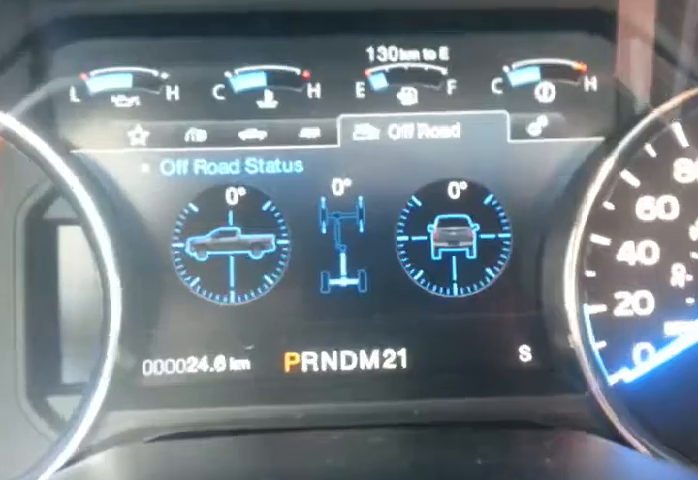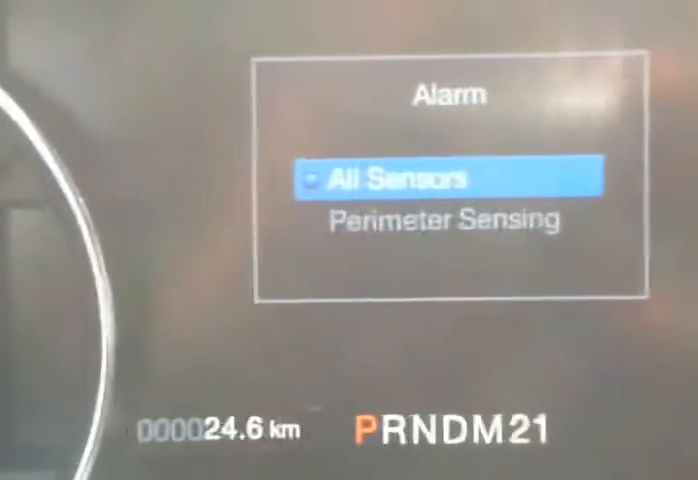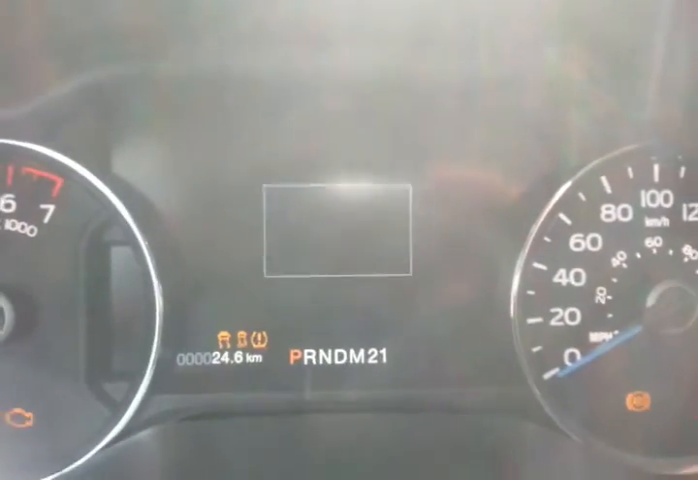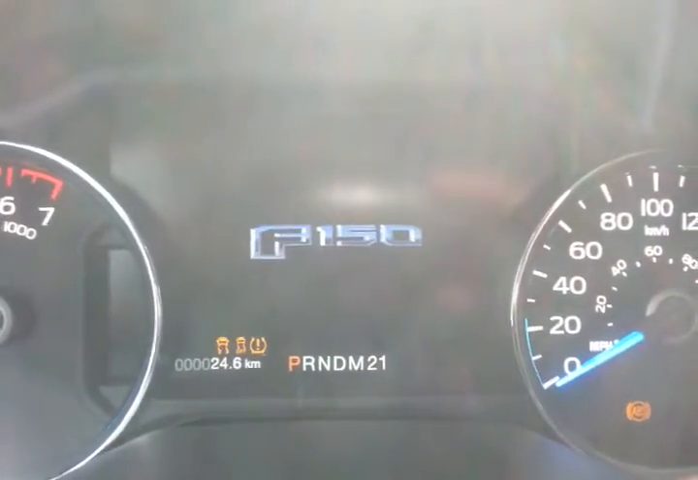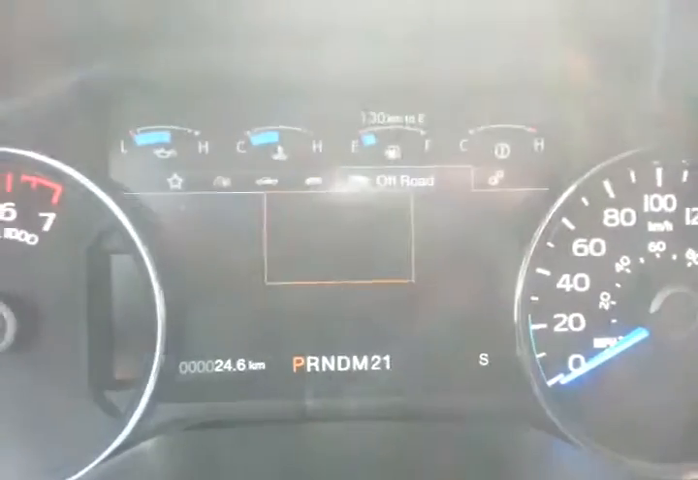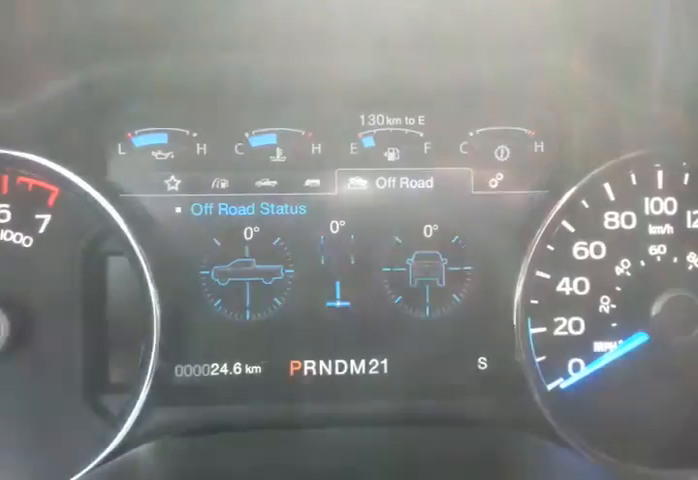So then once you stop your vehicle, and then restart it again, you will be out of the trailer tow mode there.